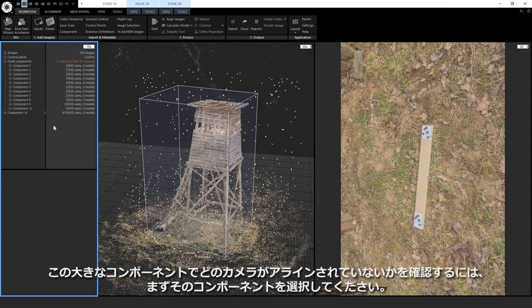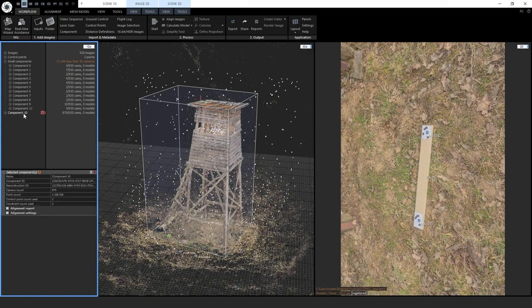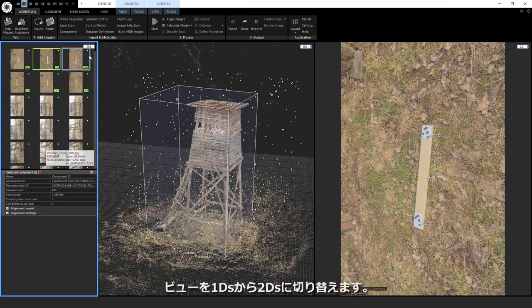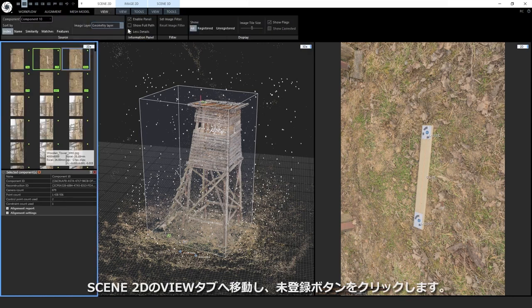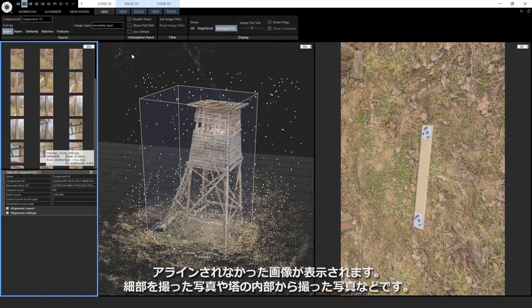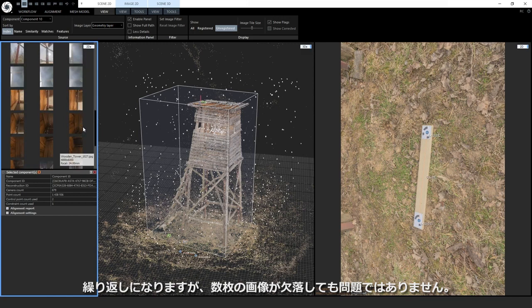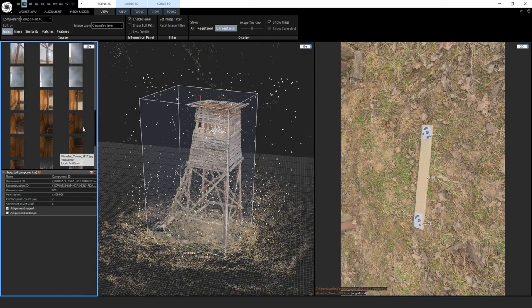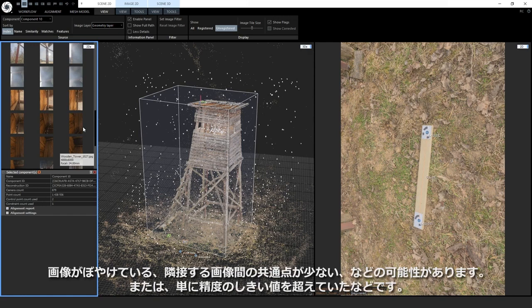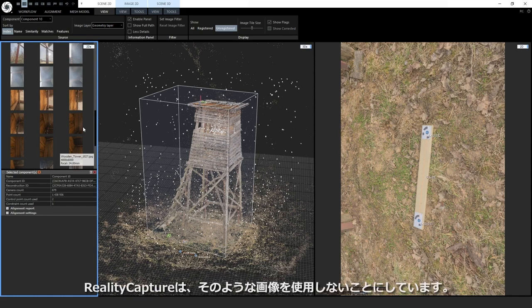If you want to know which cameras are not aligned in this large component, ensure it is selected, switch the 1DS to 2DS, go to the Scene 2D View tab and click on Show Unregistered. There is a bunch of detail shots and some images from the inside of the tower that were not aligned. As I said, a couple of missing images should not be a problem. There could be a couple of reasons why they are not aligned. There could be blurry images, not enough common features between neighboring images, or simply they were above the accuracy threshold and RealityCapture decided not to use them.